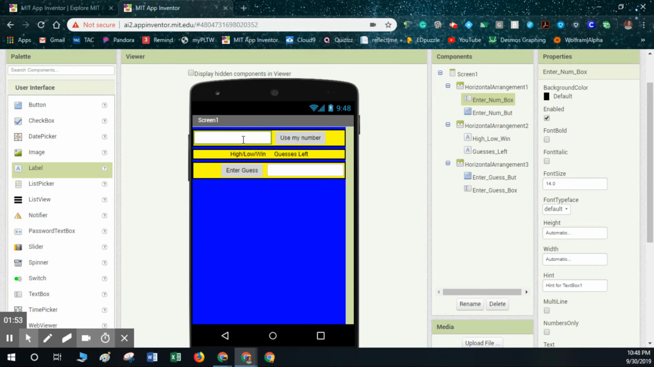And so for this first box up here, we want the hint to tell them that they're going to enter a number to guess. So that's what I'm going to type in. Enter number to guess. Okay. So when you run this app, then in this box, it's going to say those words, and they'll just be printed lightly. As soon as the person starts to type in that box, those words will go away. Okay. So that's the first thing that we're going to change there.